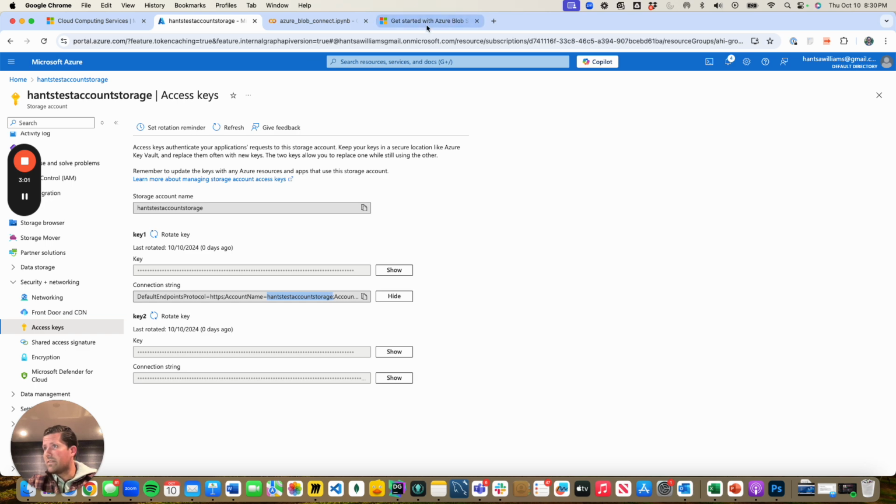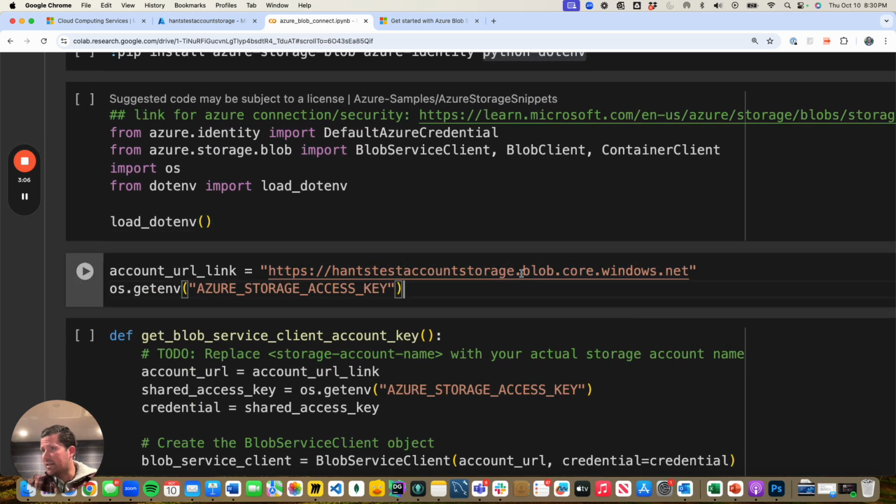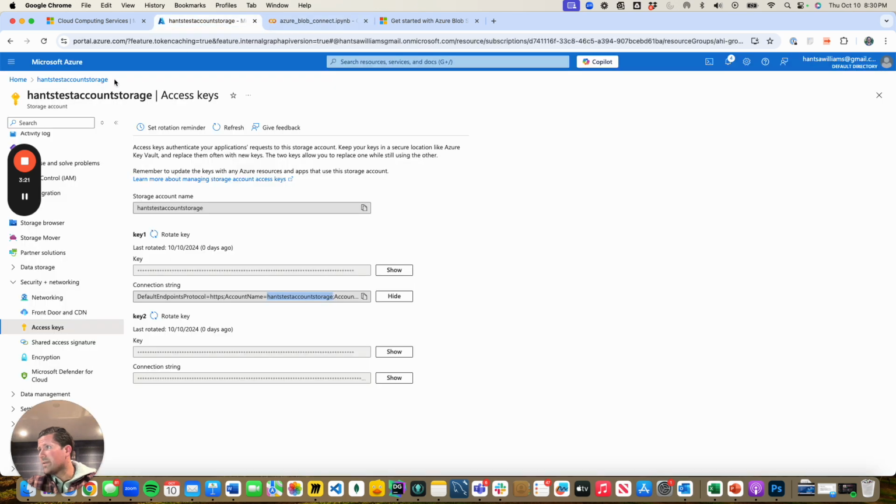And the rest of it, just to quickly jump back over, right? The way that Azure has things is it's always going to be HTTPS followed by the name that you created, followed by .blob.core.windows.net. So the only thing here that you need to copy and paste over is whatever this name is. Mine is Hans test account storage. Not super creative there, but it works. And we also see it here, storage account name. So you just copy that and paste it.